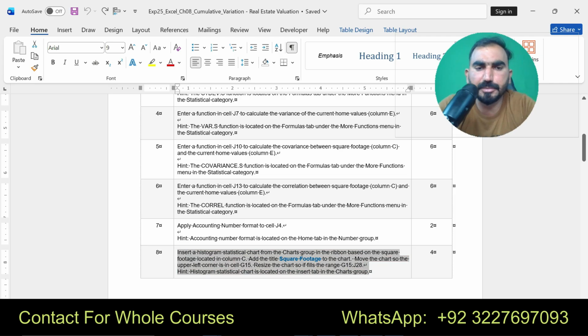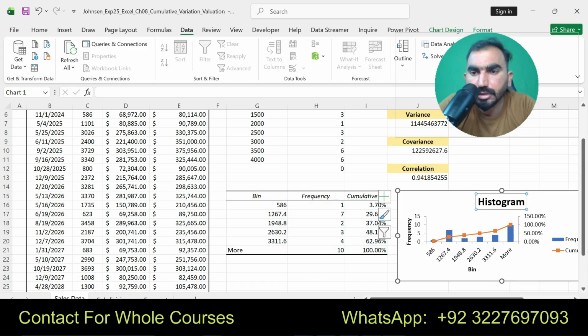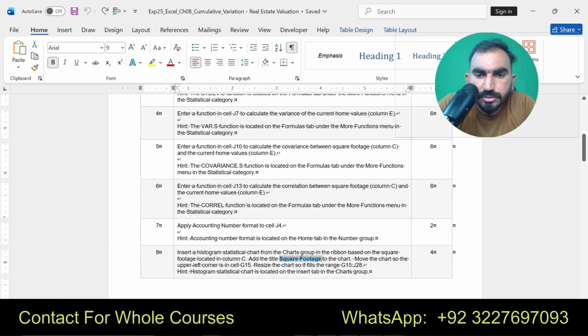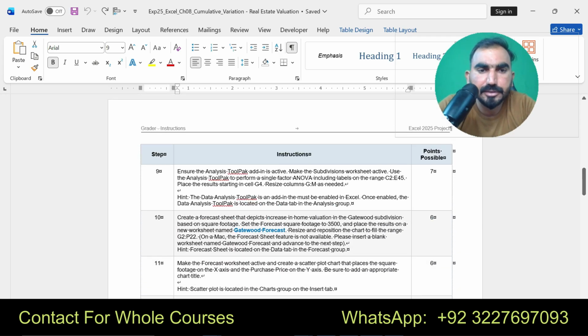I have completed step number 8. Then add titles for the chart, Square Footage. Okay, I have added the title Square Footage for this histogram. Now I am going to move to my next step.